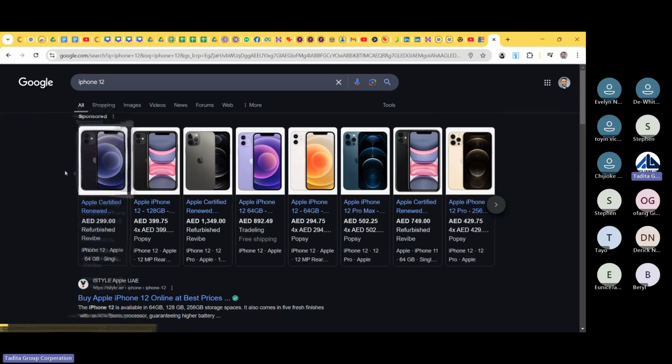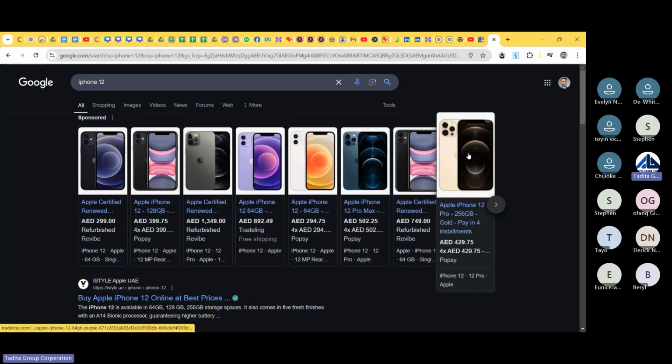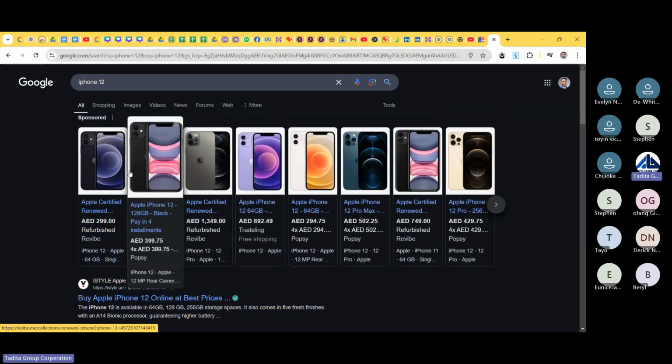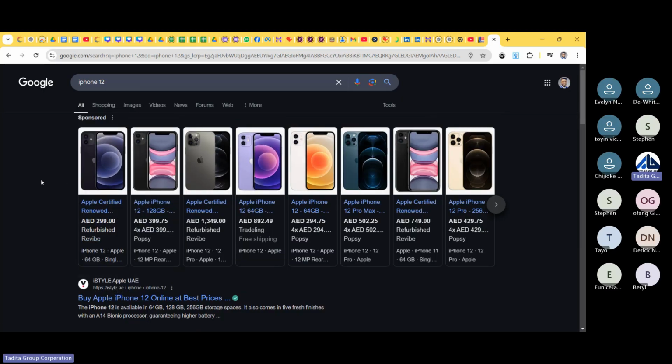So how do you know it's a shopping ad? First and foremost, you're going to see the word sponsored. Then you have all of this. Okay, so these are the various products. So this is how a shopping ad looks like. So I hope that is well understood.